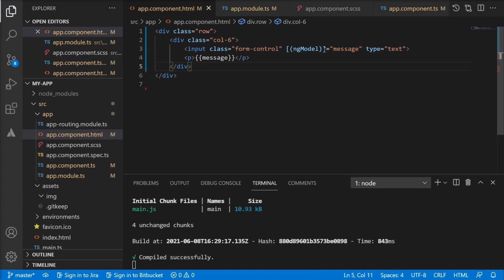Why are these two kinds of enclosures used? Because this is a combination of event binding and property binding if you look closely. In two-way data binding, the data goes in both ways between the template and the component. That's why it has this special syntax. Let's now see it in action.